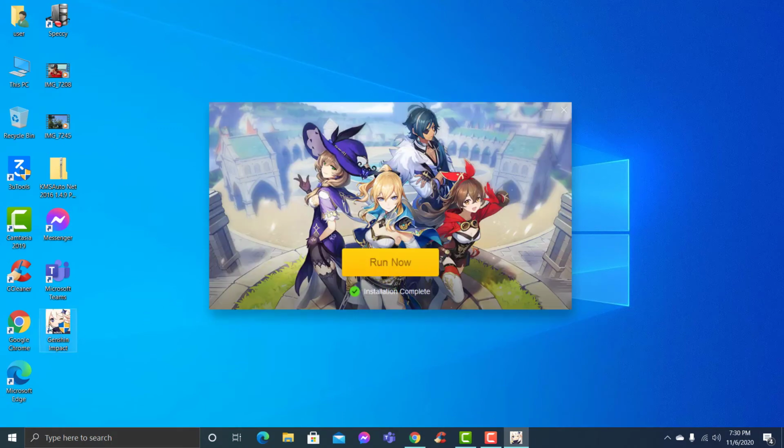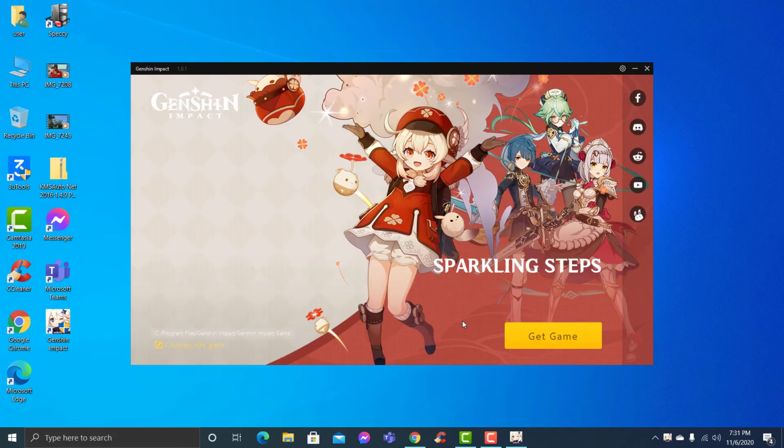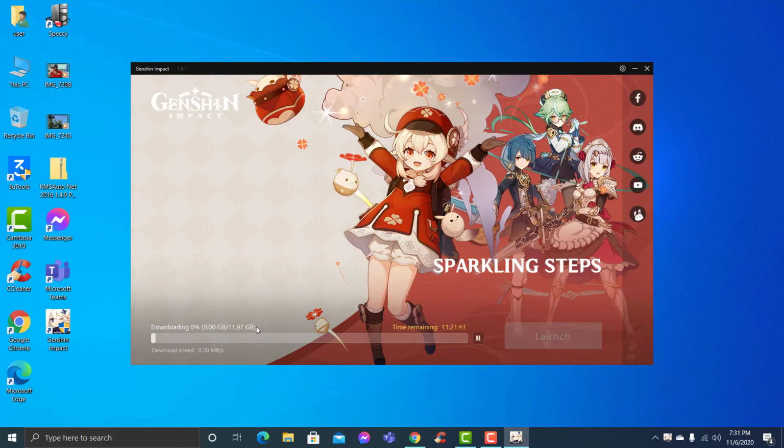Now, you can also see that a desktop icon has appeared on your desktop. And now, let's simply run the game and try it out. Now, click on Get Game. And remember, this game is 12 GB, so it'll take quite a time. So be patient and wait for the game to download. And once it's downloaded, you can open the game and start playing.